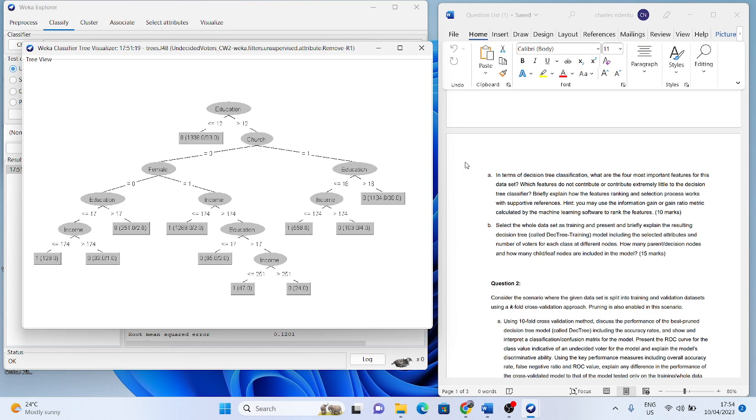Let me first of all answer this: how many parent decisions and how many children nodes are included in the model? A parent decision is any decision that is an oval with branches. I'll call them all ovals with branches. Those are parents. Anything that does not have a branch is a leaf or a child. Are we together? So how many parents do we have?